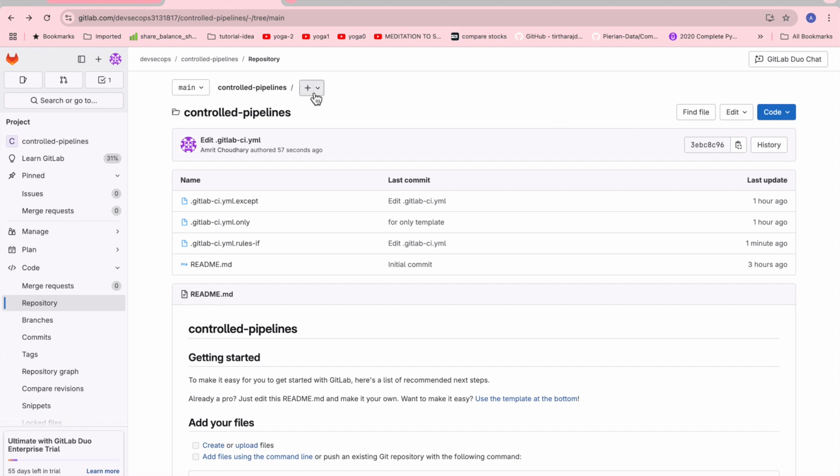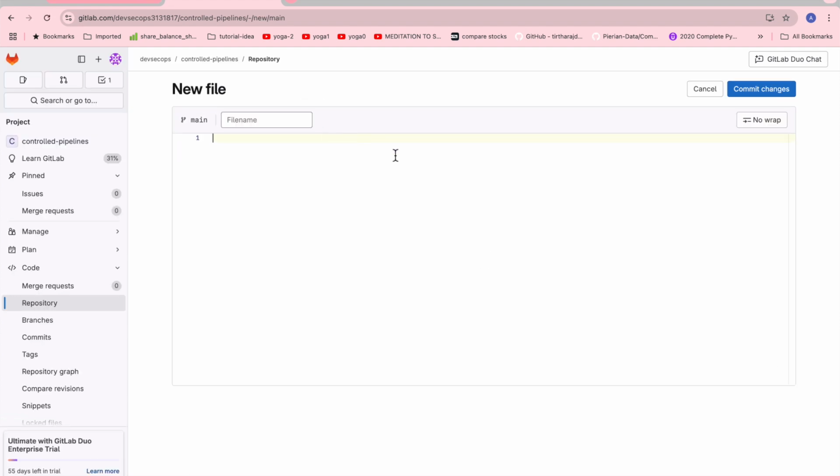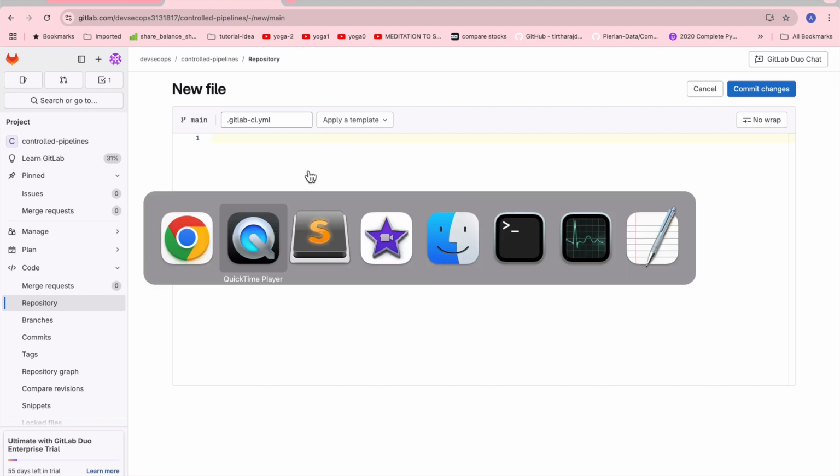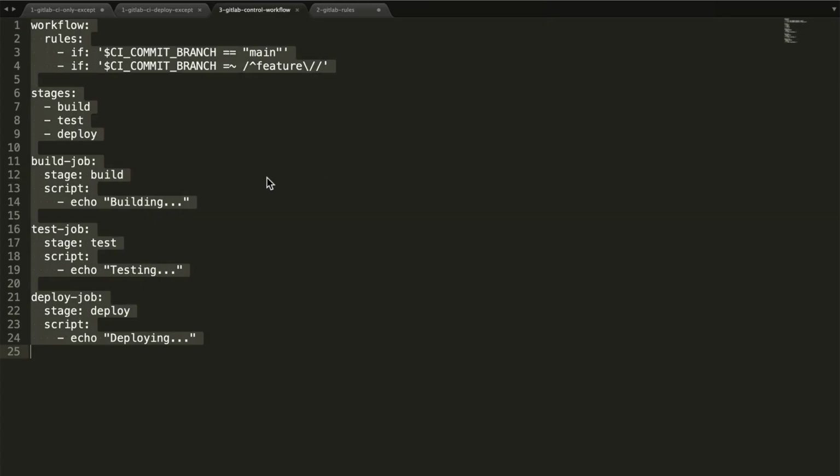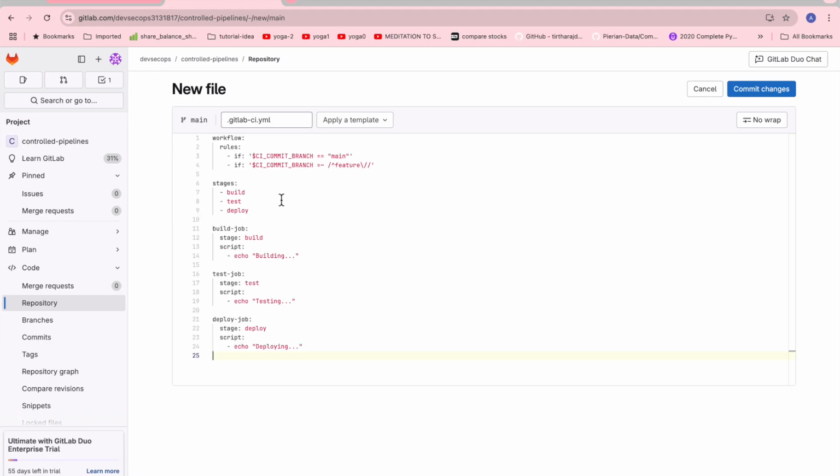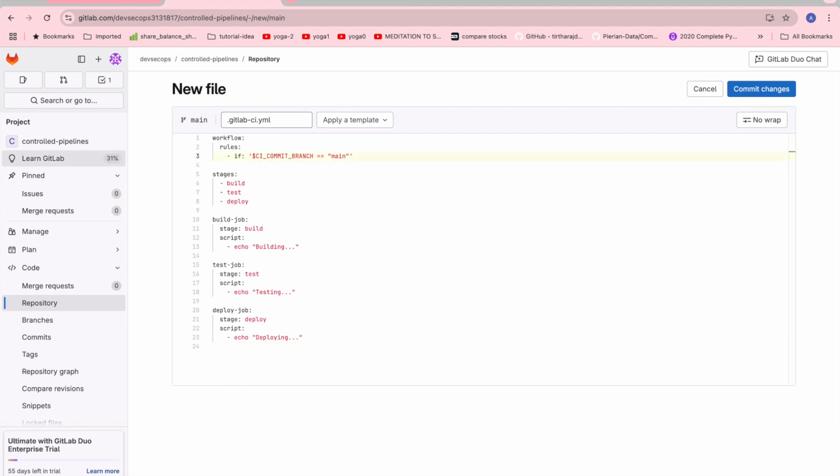For that, again, we need to create a file called gitlab-ci.yml. So I'll create one, gitlab-ci.yml, and again I have the content for it, so I'll just copy paste it from here. So maybe I'll also remove this for now because it's not required.